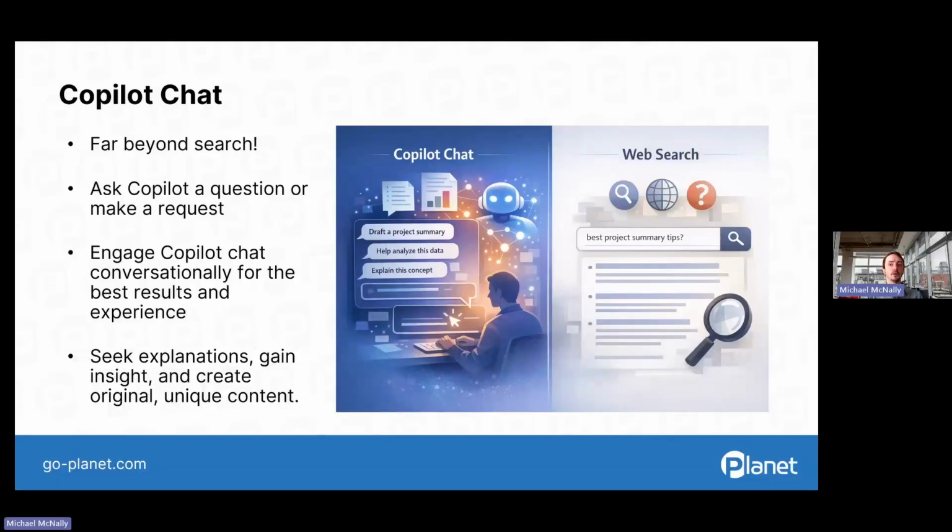Today we're going to focus on content creation with Copilot. But beyond creation, we have powerful capabilities to summarize large amounts of information and provide suggestions and insights on existing content.